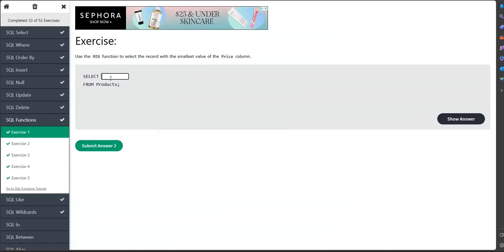Now functions are pretty simple. I just type in the abbreviation for the function. Then you type in the parentheses and you put in the column you want to operate the function on. So use the min function to select the record with the smallest value of the price column. So we're going to select min. That's the three-letter code. Parentheses, price. And this will give us the minimum value of the price if we run it. So put in correct.